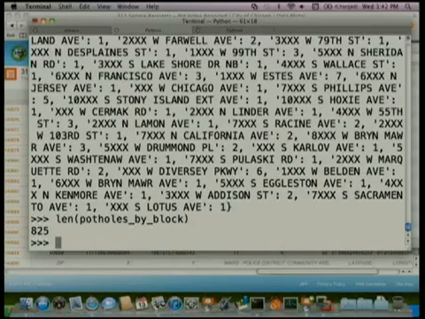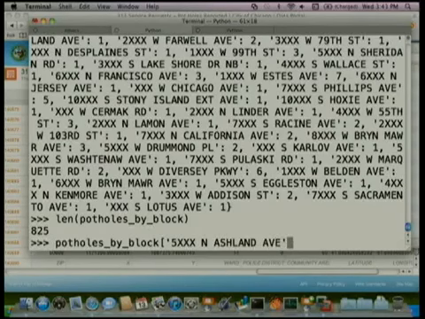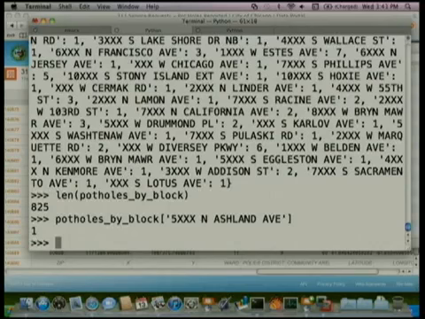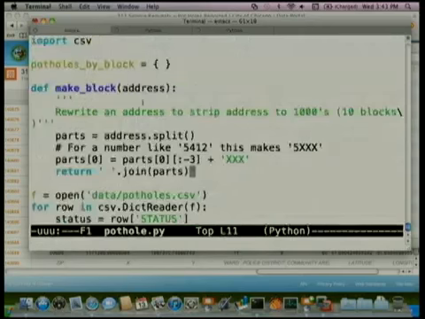Potholes by block. So 825 entries in there. Essentially the key is some street address, kind of chopped off at the thousands place, and then the number is the number of potholes. So what you can do is go in there and say, okay, potholes by block, and then specify an address like 5XXXX North Ashland Avenue or something. Say 1 pothole. Okay, so that's the thing that we're doing there. It's a little bit messy to set that up, but that's kind of the idea. Hopefully you're seeing how that works there.